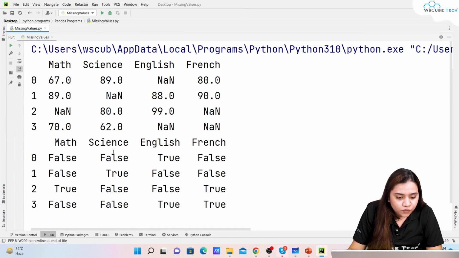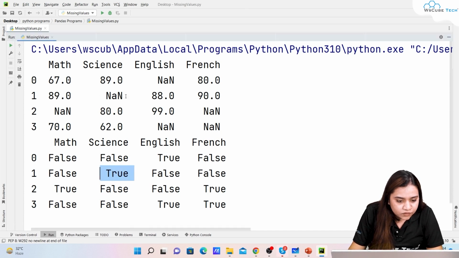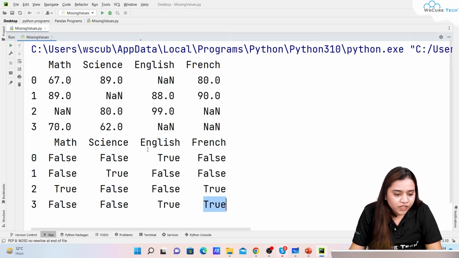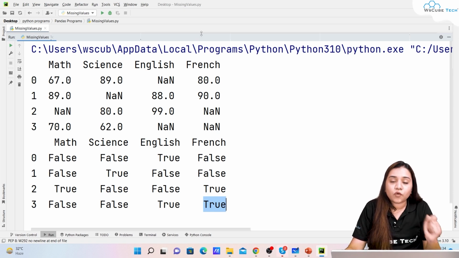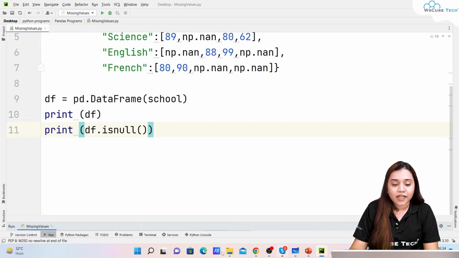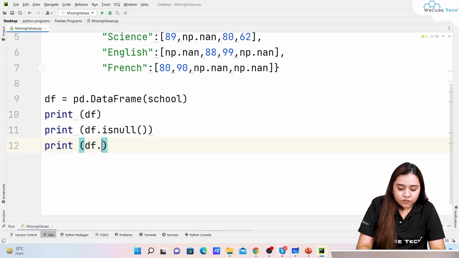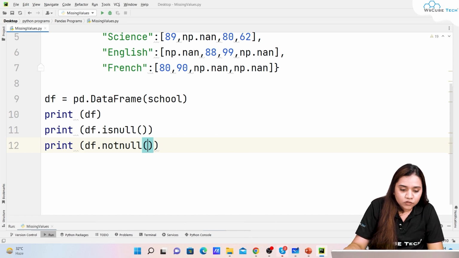You can see here, wherever there is a nan value, for example in our science second row, that is a nan value, so here we have True. In English the first and the last rows have nan values, and in French the last two are nan values, that's why here we have True. So wherever there is a nan value, it is True, and if you want to obtain False wherever there is a nan value, in that case you can write print df.notnull and open and close the parentheses.